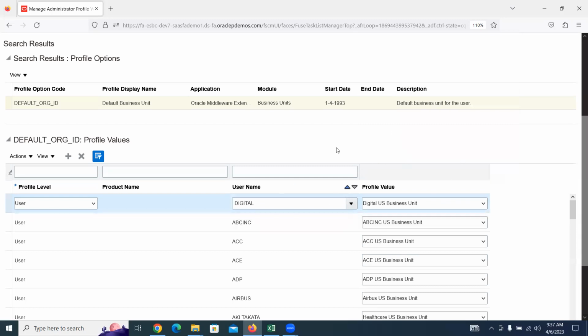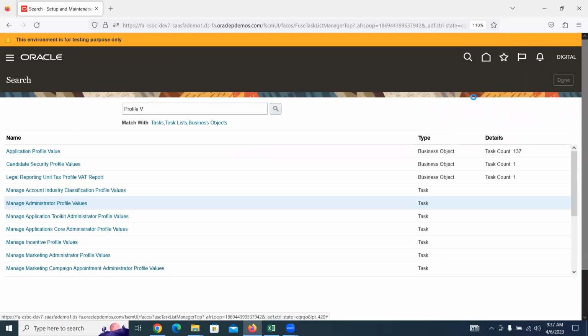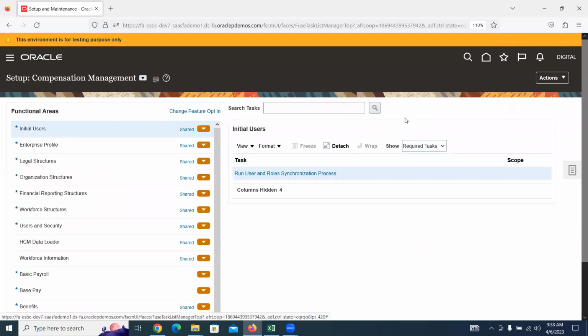This user is able to access many BUs. Still this user will access, but the system will default it. If you want to change, you can change. Just save and close. Click on done. It will take some time to update this.